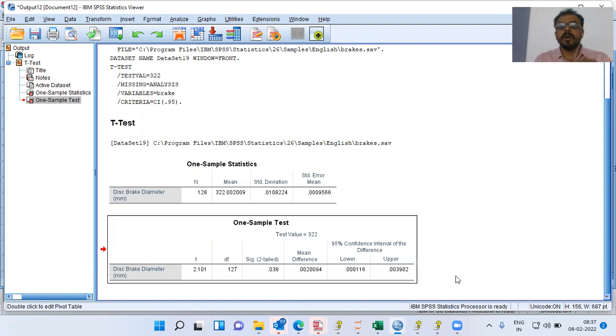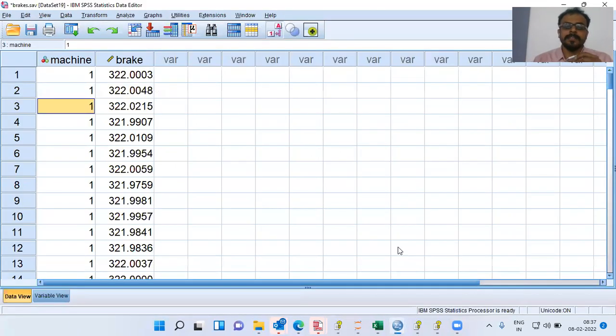So this is how you can perform a one sample t-test, wherein you're checking whether the sample mean equals a population mean or any hypothesized value. With this, I come to the end of one part of the presentation. Let me just go back to the data set to show you the second part of analysis.